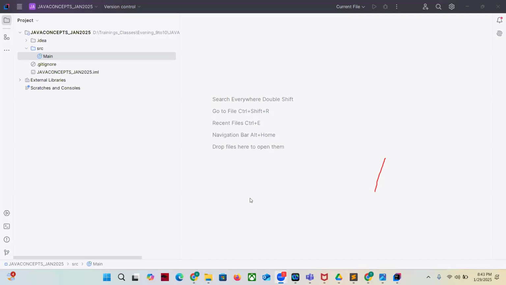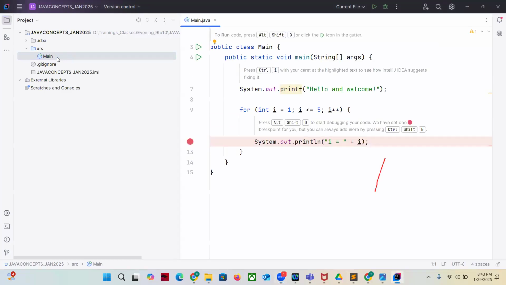Okay. So Rahul, we are seeing some code in the main file, like public static void. That is the default code file, the default file that it has generated. It's not your worry.